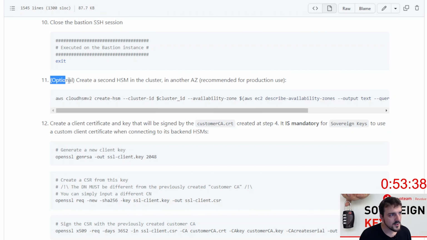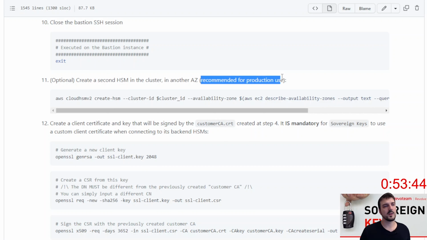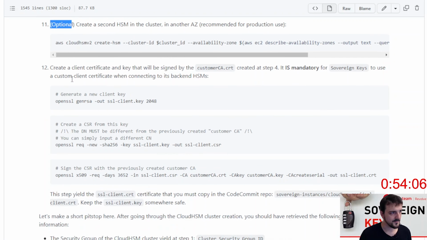So there is another optional step there that is creating a second HSM in the cluster. Of course, if you are going to production with that, it's better if you have two HSMs in your cluster, because only one means it can fail. Probably you will not lose secrets because there are backups going on, but it's still better to have two. Of course, for my test, I don't want to pay too much, so I will stay on one node, and I will not perform step 11.